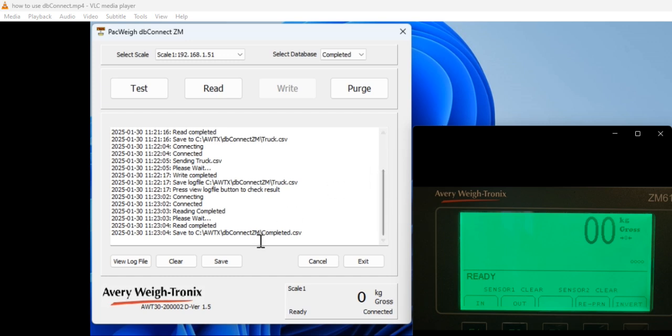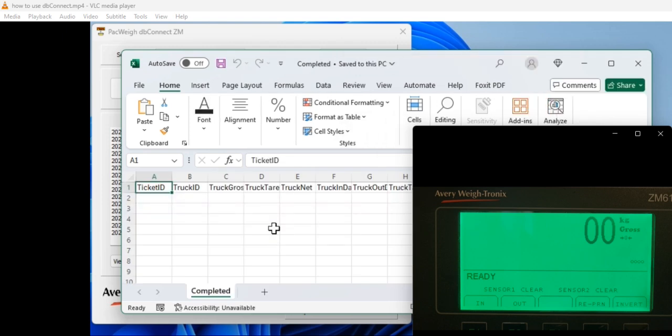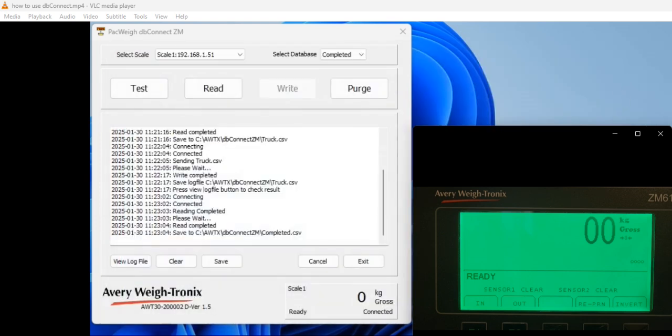Then you still save complete CSV file, but this file only has a header, no transaction, because there's no transaction in the database. Also, you can see here, this 0000 means there's no transaction saved in the memory.